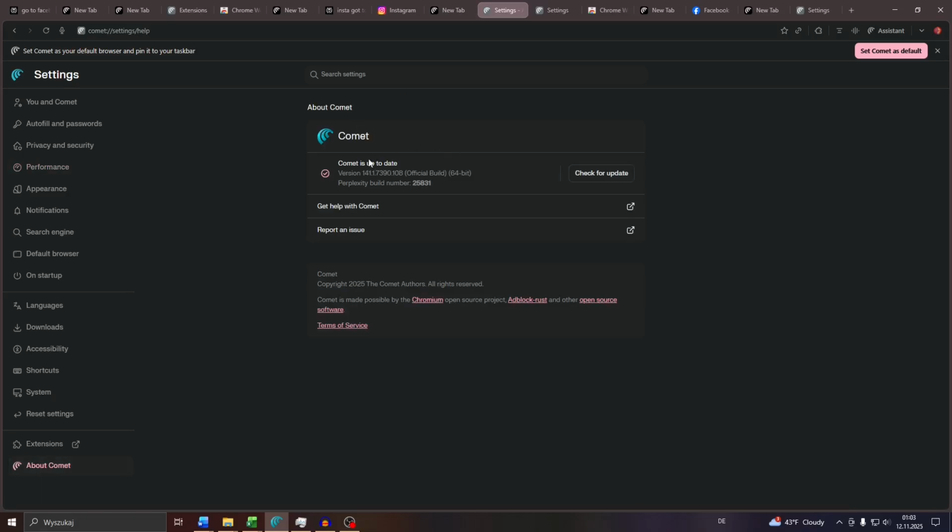And after that, check which version of the Comet AI browser you're currently using. If you see this notification here that Comet is up to date, you don't need to perform any further action. However, guys, if you'd like to check for newest updates, simply click into this button. For example, Google Chrome checks automatically for these updates. So in this case here on Comet, you will need to click into this button and there you go.